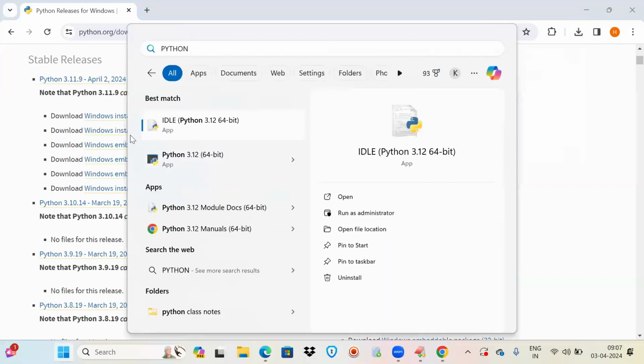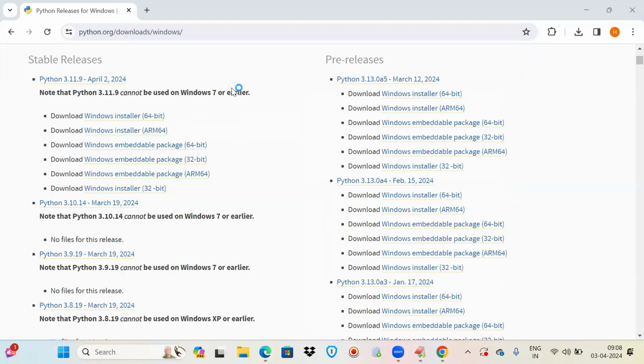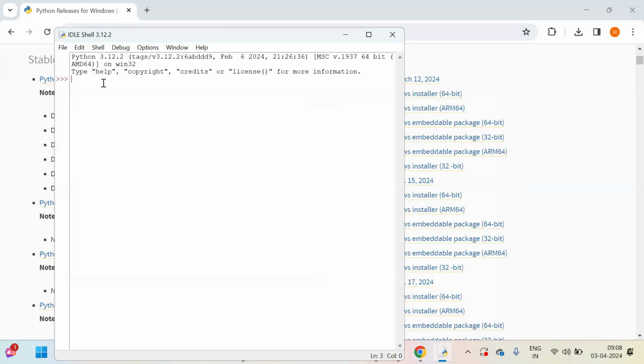Here it is. One is IDLE, and the second is Python. Both you can use. This is the shell, this is IDLE. Let me show you how it looks. So here you can write a single line of command, right? For example, if I am storing a equals 20, here I can only write a single line of code. This is called the Python shell.